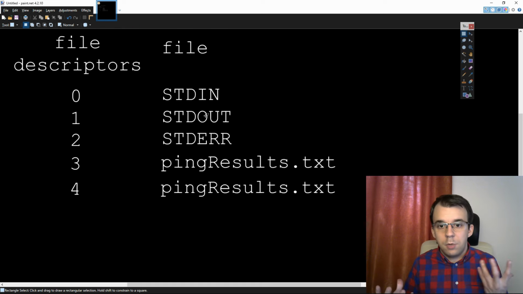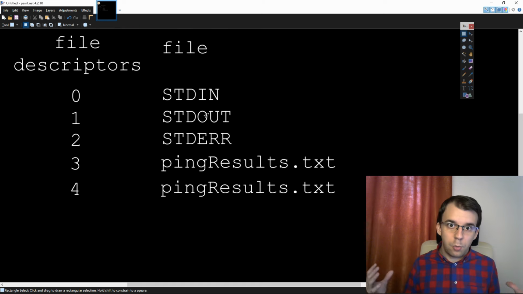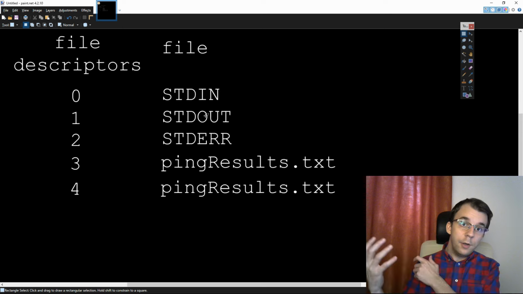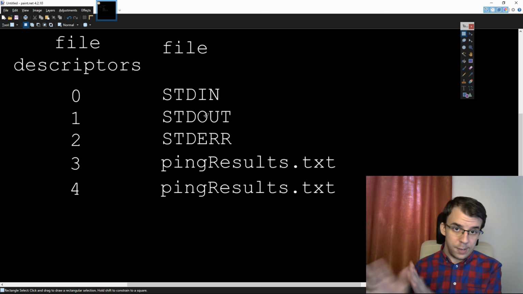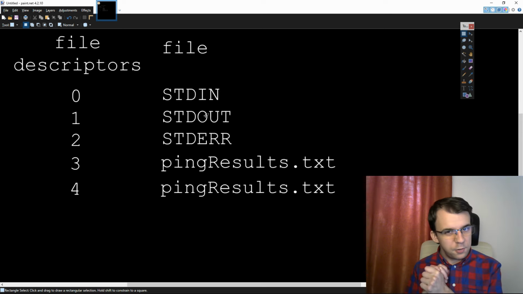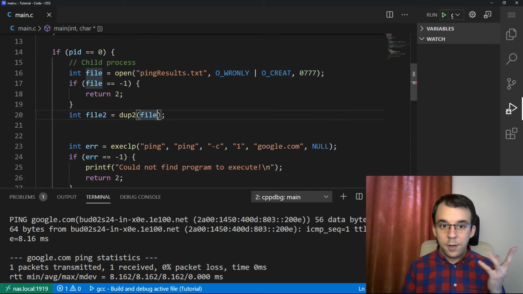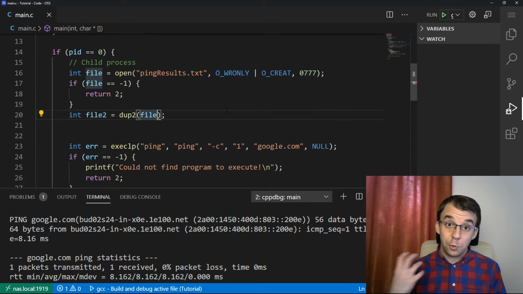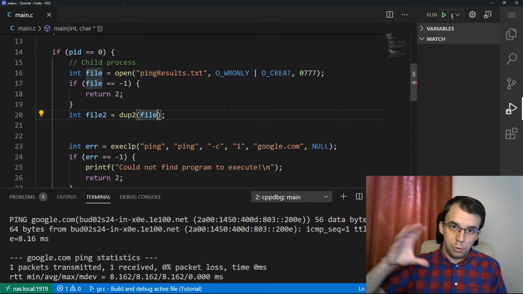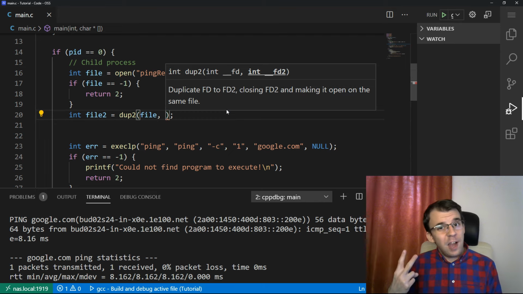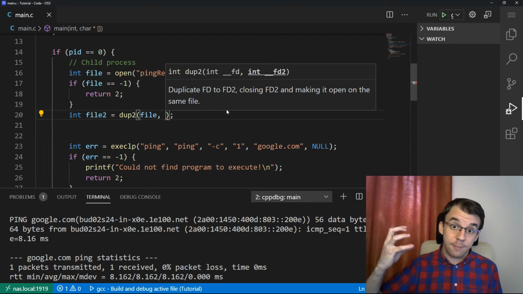So that's nice. You can actually have two file descriptors that point to the same file and completely read or write from it without any issues. Okay, but what's the use in that? Well, dup by itself doesn't do anything, but there's another function called dup2 that takes in two parameters. One is the file descriptor that we want to actually clone or duplicate, but the second one is the value that we want the new file descriptor to actually have.